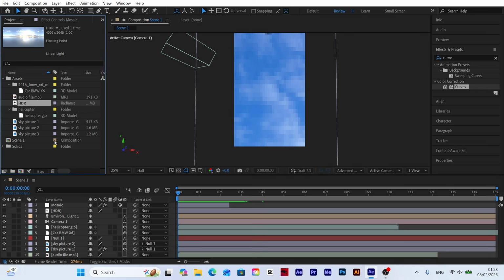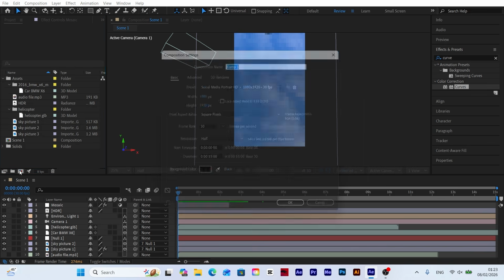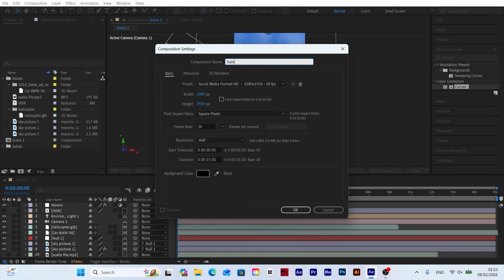Great! Our first scene is ready. As you know, in the animation, we'll see the car from multiple angles. That's why we need to create different scenes. Now, let's create a new composition and name it Scene 2, which will be our second scene.